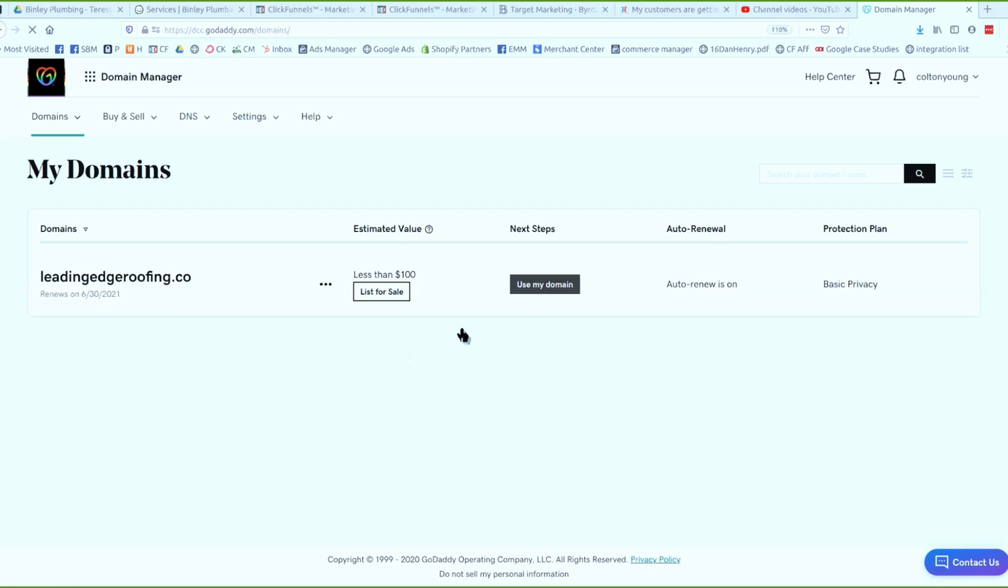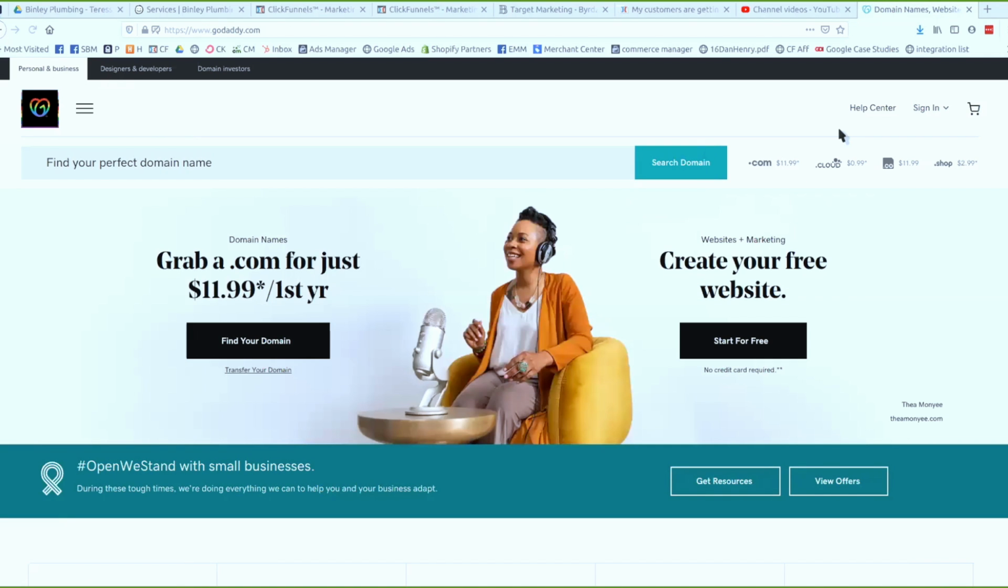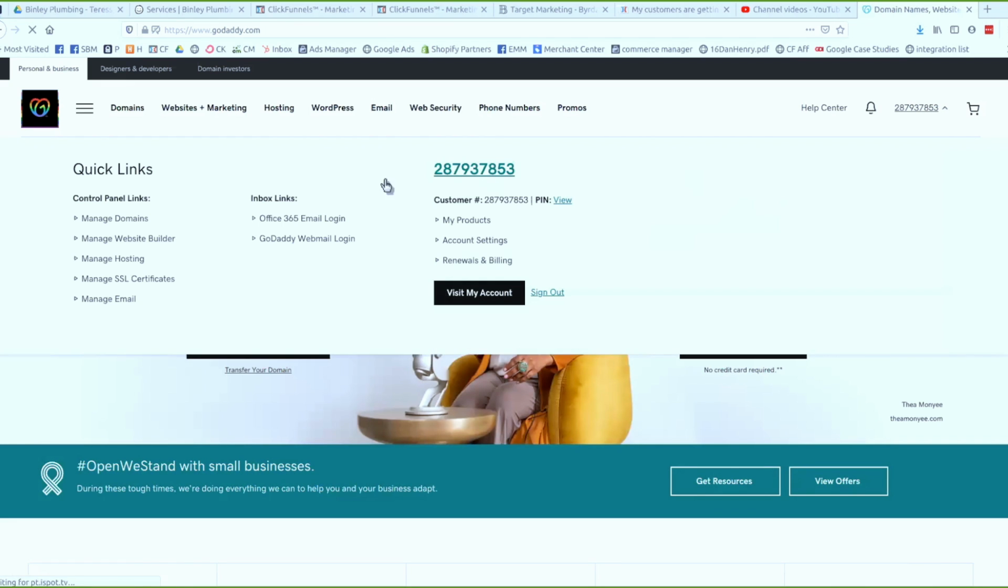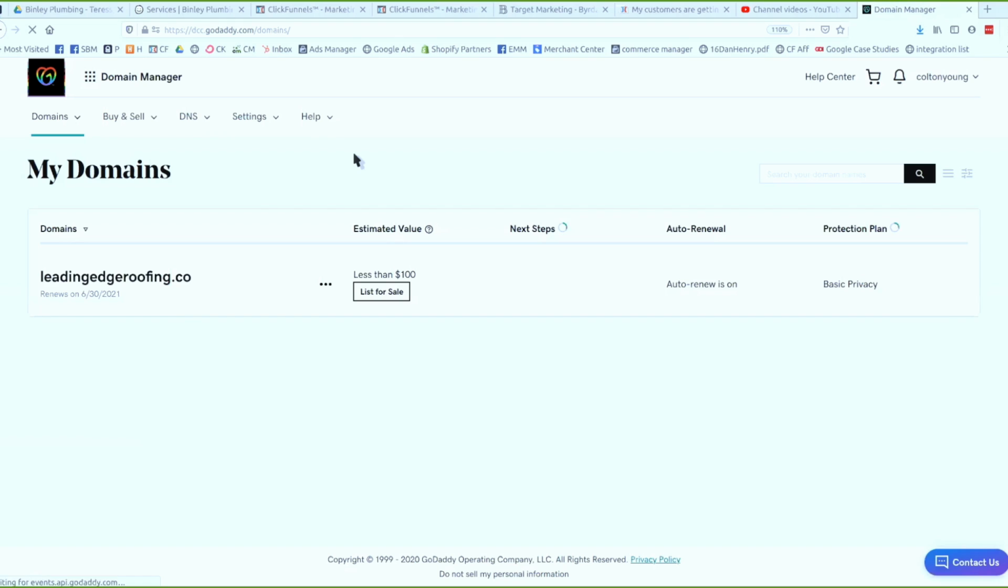Okay, so here's your domain. Now in GoDaddy, whenever you log in, you're going to be presented with a page like this. You're going to want to open your account, go to Manage My Domains, and we're going to show up on this page that we just got to after we made our purchase.